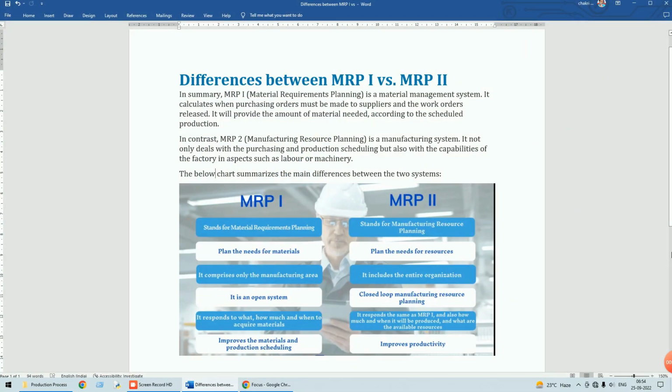In summary, MRP-1, Material Requirements Planning, is a material management system. It calculates when purchase orders must be made to suppliers and when work orders are released. It provides the amount of material needed according to the scheduled production. In contrast, MRP-2, Manufacture Resource Planning, is a manufacturing system. It not only deals with purchasing and production scheduling but also with the capabilities of the factory in aspects such as labor or machinery.